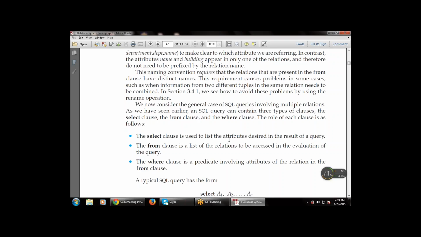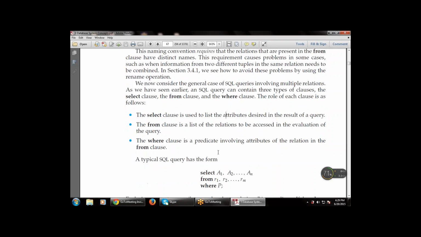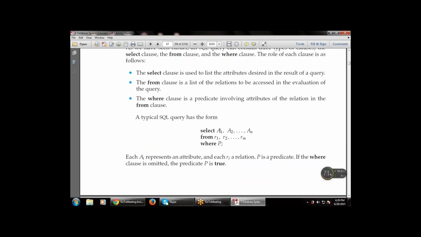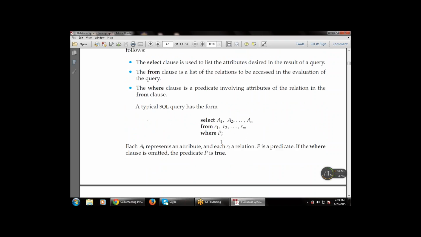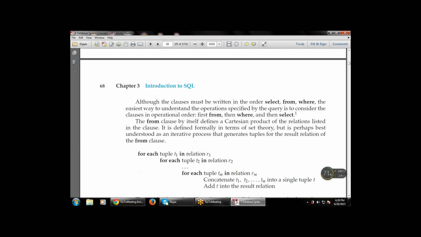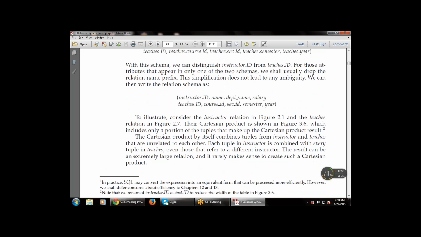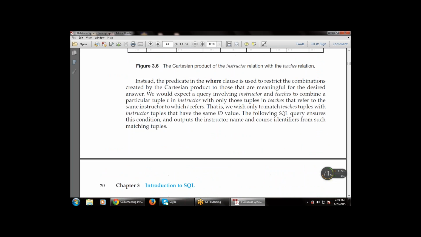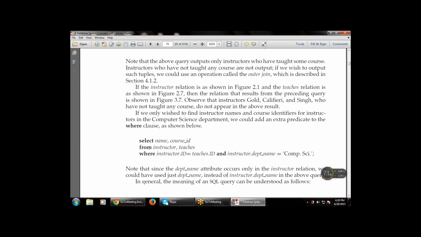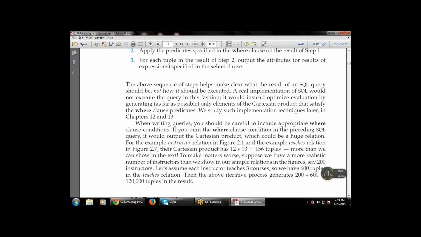Then the where clause is a predicate that involves attributes from the from clause, that is, whenever I want to apply a condition, it is applied by the where clause. This is one of the syntaxes: select multiple attributes from different relations where P, that is a predicate, the condition that is applied. These are all syntax examples that are also used in this one.